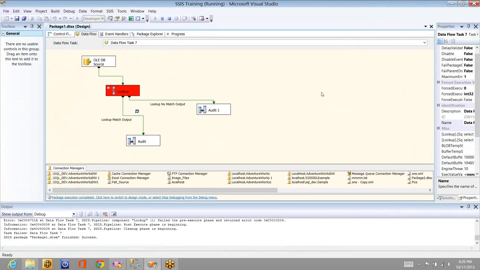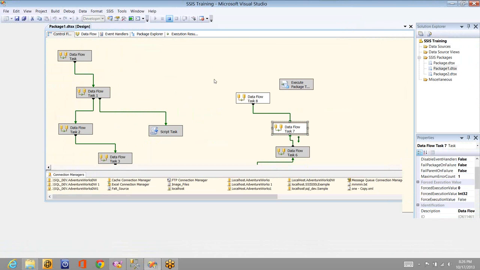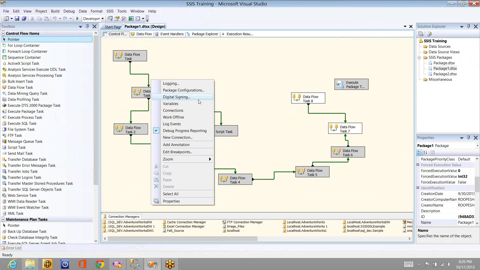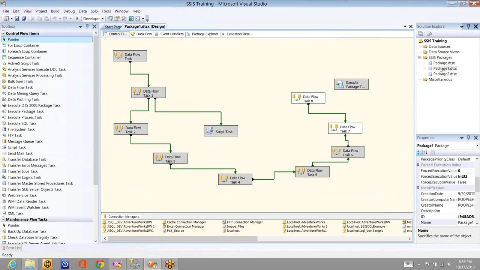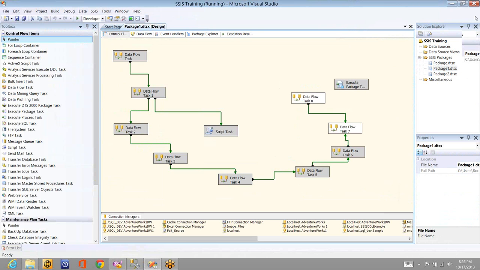Let's see if there is some issue. Sorry guys, I executed only this data flow task. I should execute the cache as well as the other one, right? So let me execute the whole package now. The cache was empty because I executed only that particular data flow task.